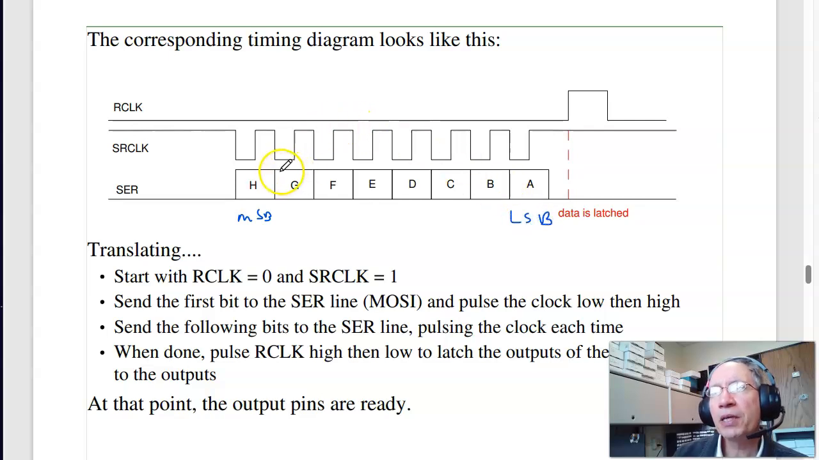In terms of timing, this is what I want the Pi Pico to do. When I want to send data, I'll take the clock line, and on the rising edge, I'll shift out the data. The data line holds its value, again valid on the rising edge. After 8 shifts, I'll pulse the latch line high and then low. That latches the data.